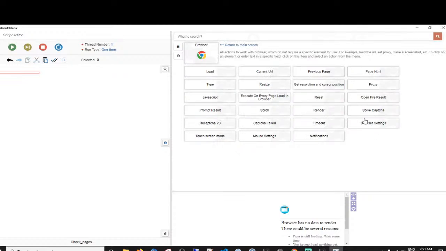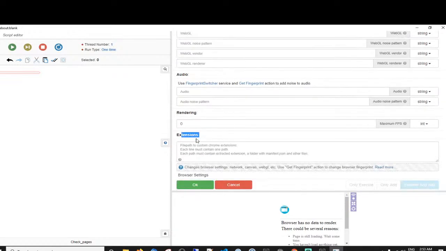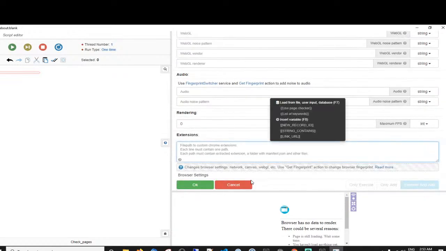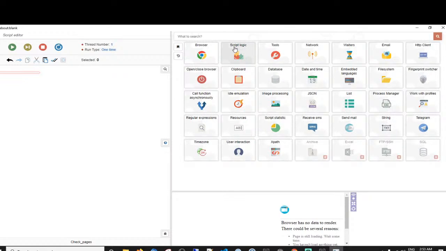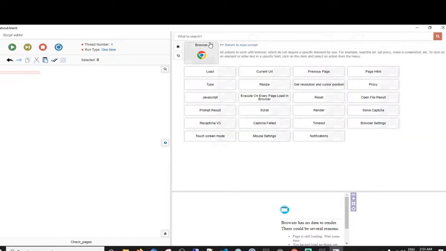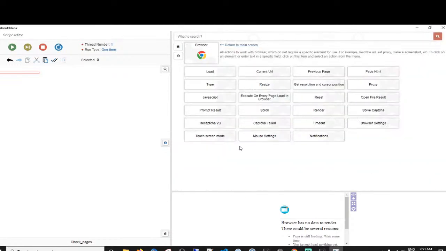There's an actual section to block ads. What am I doing? Or do you mean that you're using an extension, an ad block extension here? Or do you mean you are using the, where is it? Oh my goodness. Oh dear.